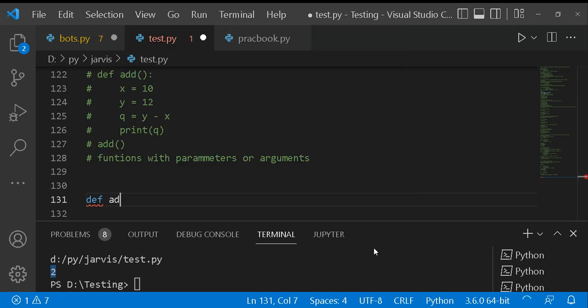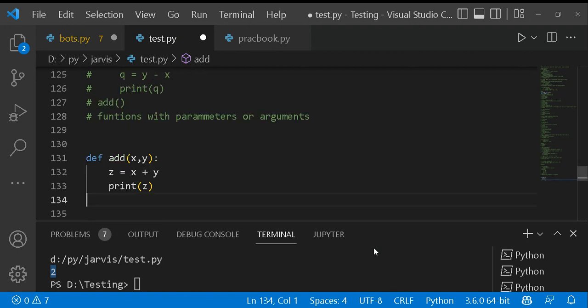Okay, now let's create our def. First of all, add. Now here we are giving some parameters. You can write direct numbers or you can write a variable also. Suppose we are giving x and y. So z is equal to x plus y, print z.